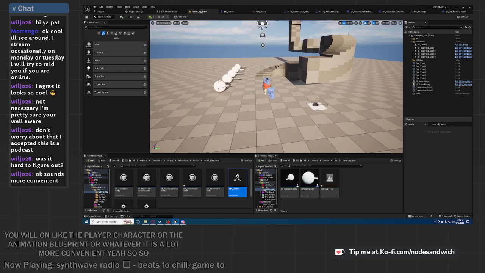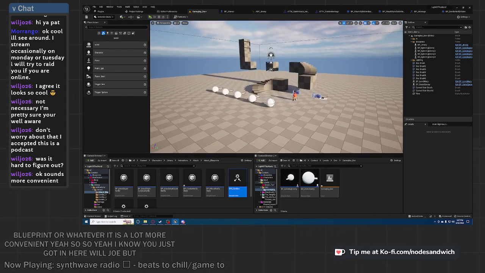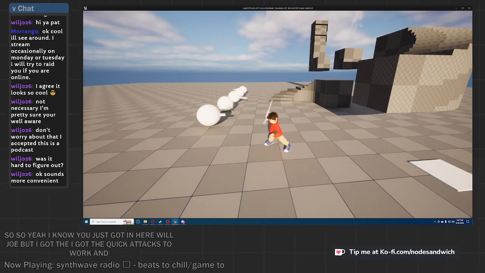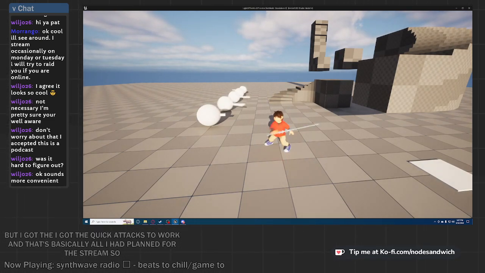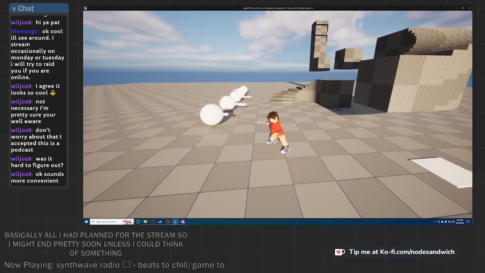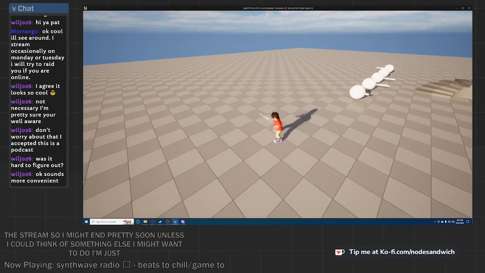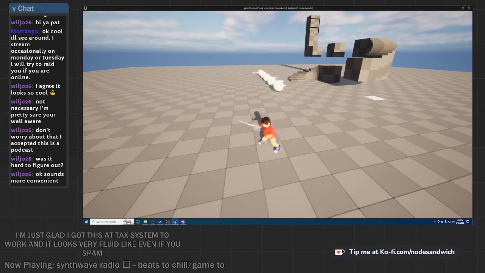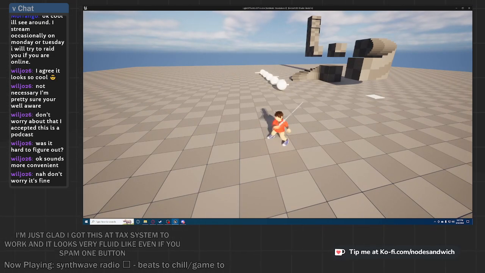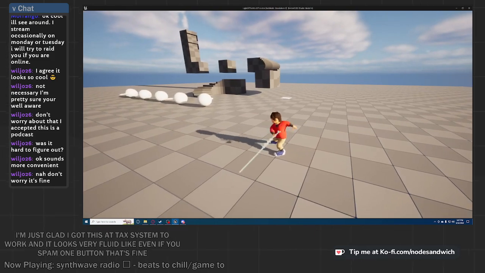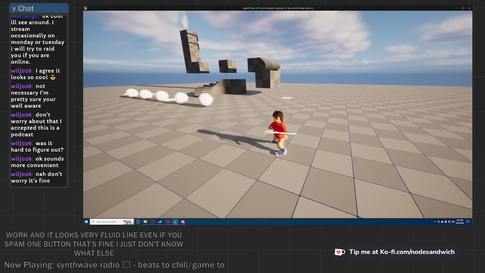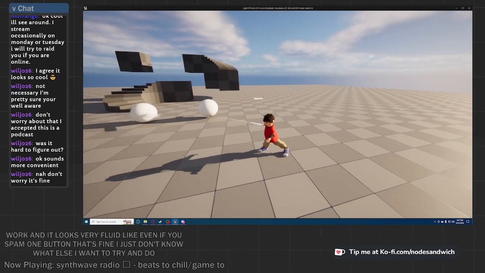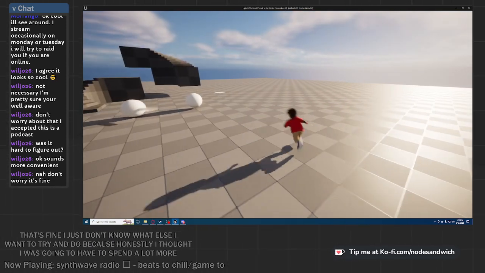So yeah, I know you just got in here, Wiljo, but I got the quick attacks to work, and that's basically all I had planned for the stream. So I might end pretty soon unless I can think of something else I might want to do. I'm just glad I got this attack system to work, and it looks very fluid. Even if you spam one button, it's fine. I just don't know what else I want to try and do, because honestly, I thought I was going to have to spend a lot more time figuring out how to get this to work.